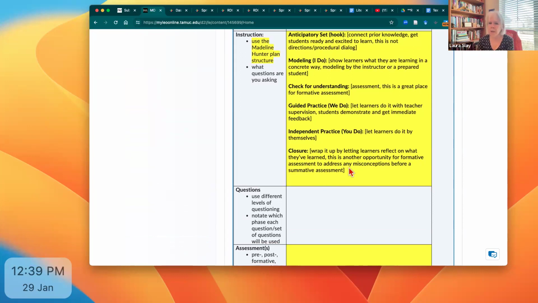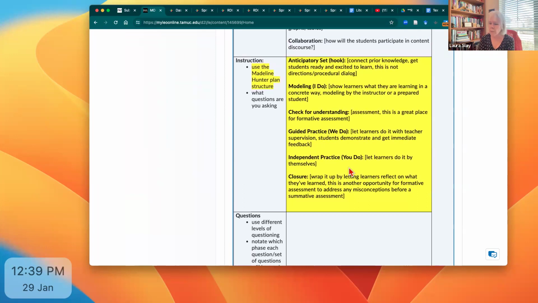It's not uncommon. Everyone does this in some form or another. They may or may not write it down as explicitly as you're being asked to do, but these are not unusual terms. You will absolutely hear these terms in your jobs. You will hear things like, how are you modeling whatever it is that you want? What is your hook? How are you getting them engaged? What's your anticipatory set for whatever lesson you're going to be teaching?